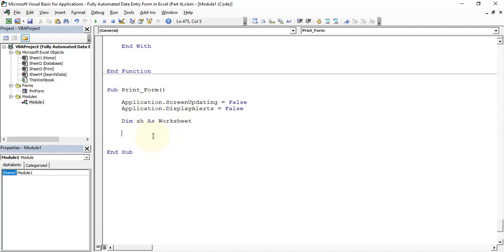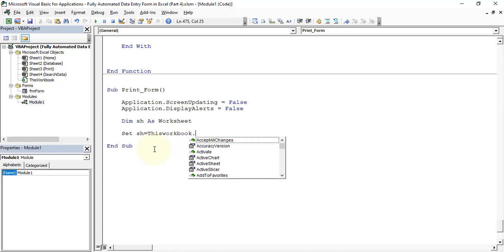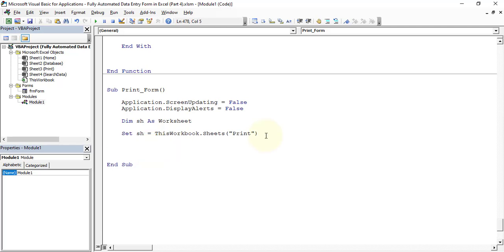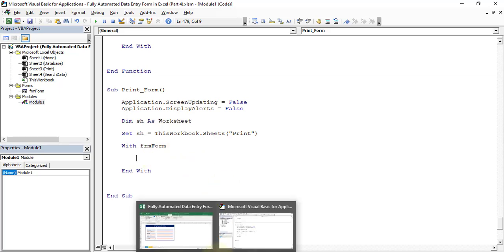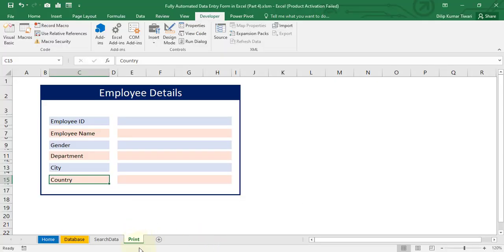Let's declare one worksheet variable, dim sh as worksheet. Let's set the sh worksheet variable. So set sh is equal to this workbook dot sheets, and the sheet name is print. Let's write the code. We will use the frm form, so let's start with frm form and end with. Let's move to Excel, and here you can see that this is the print worksheet which we are going to utilize.